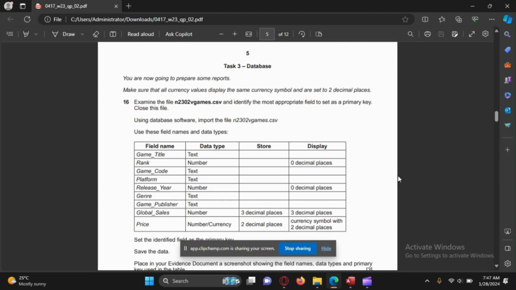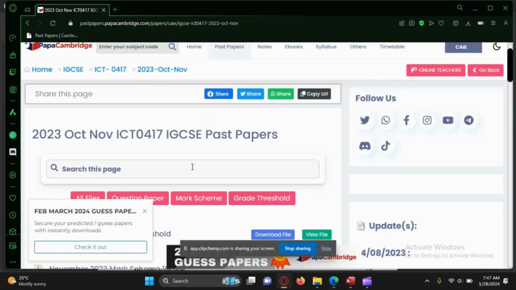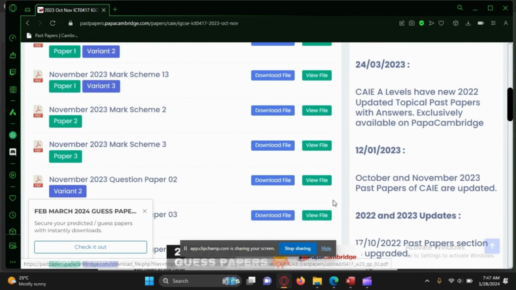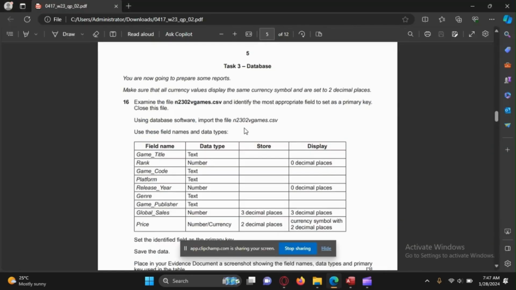I'm currently in grade 11 and I will be attempting to do task 3, which is database, in this video. The paper I will be solving today is October-November 2023, the latest paper, and I will be doing paper 2, question paper 2, and the source file is over here. So let's start. This is page 5 and I will start by doing question 16.